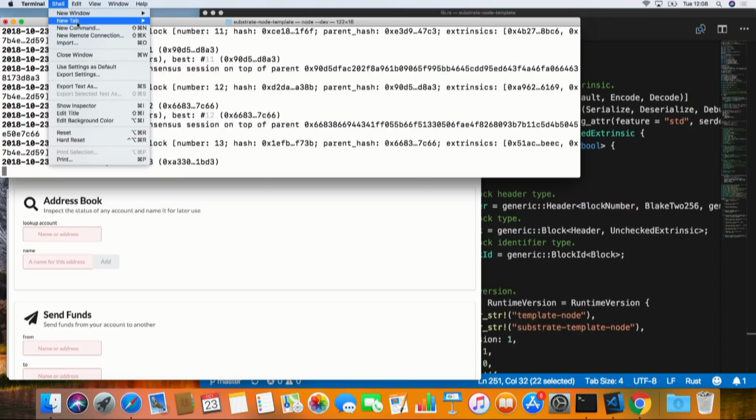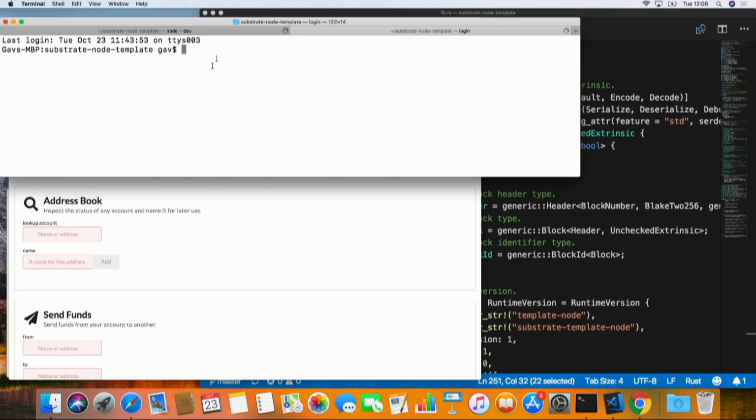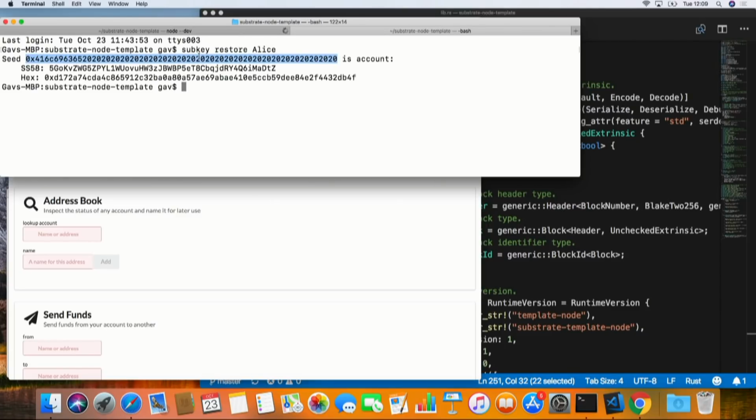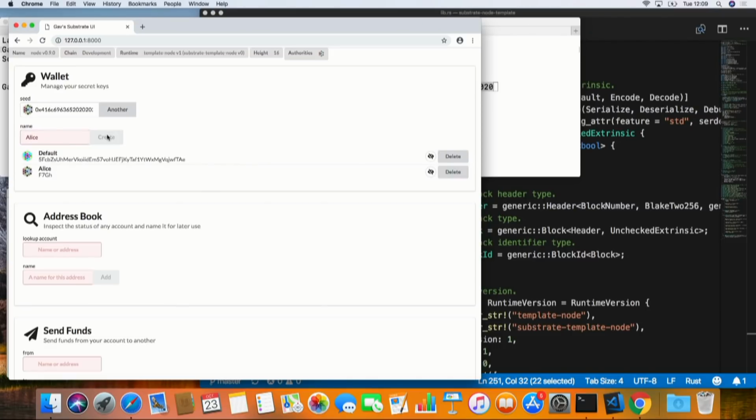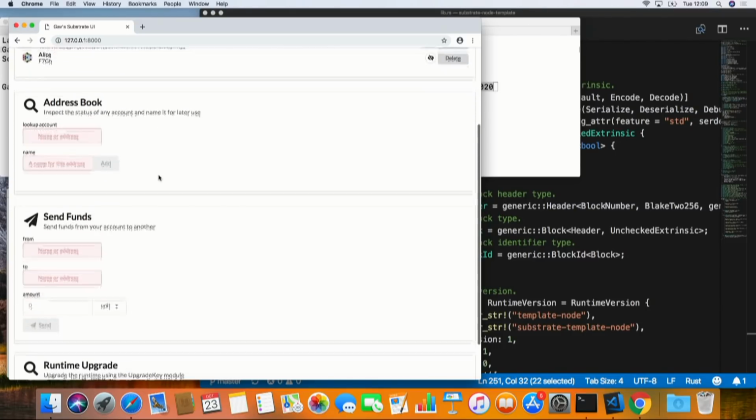And to do that, I will make a new tab and use subkey. And I happen to know that the seed for Alice is Alice, so I'm just going to copy that and pop it in here. And we'll call you Alice. So there's Alice.